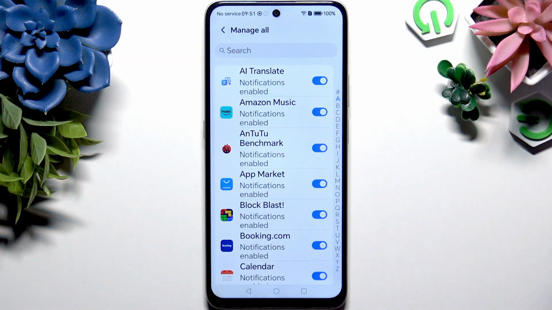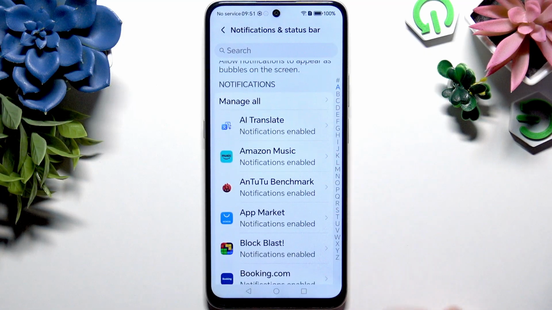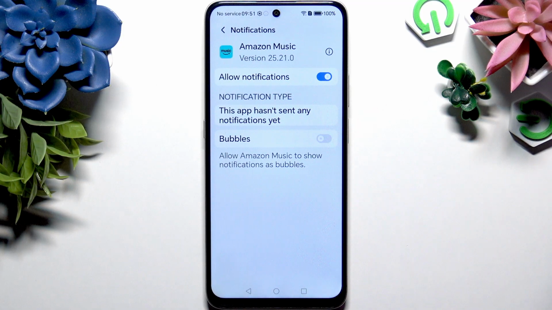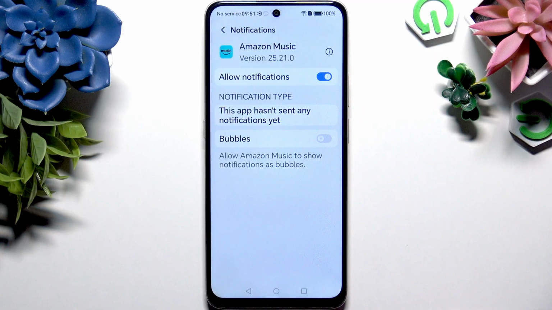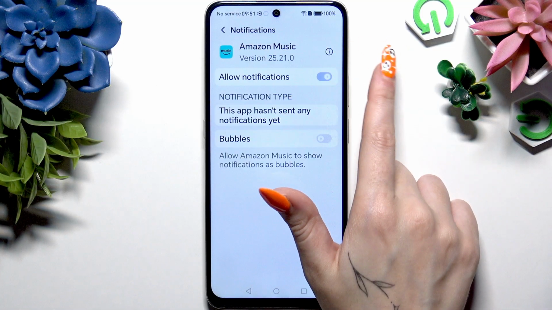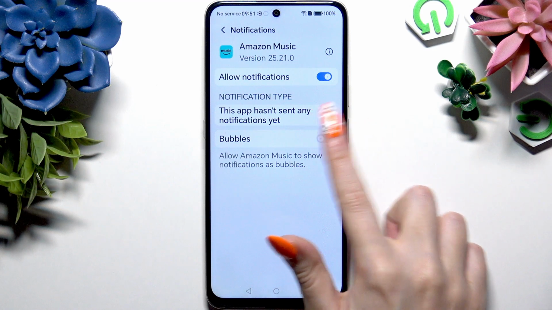Most people don't know though that you can actually go back, scroll and pick one of your apps over here. This way you can manage notifications thanks to this switcher next to Allow Notifications, but also operate all of those additional options.